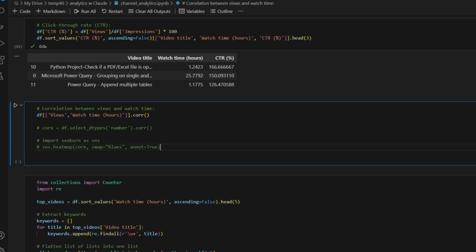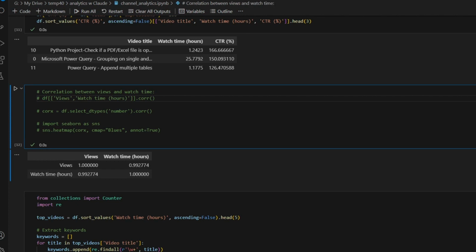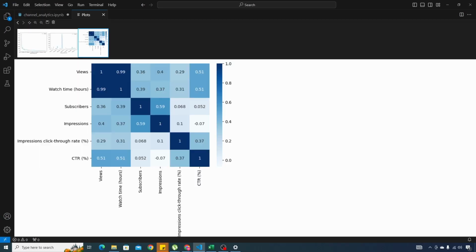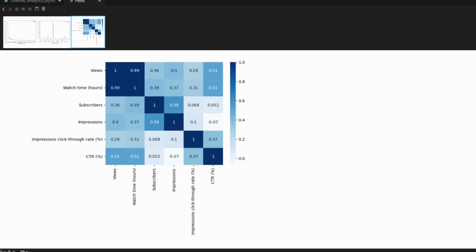Right now the code only calculates correlation between views and watch time. We will use select dtypes to select all numeric columns. We can take it up a notch by adding a heat map using the Seaborn library of Python. So let's do that as well. As you can see here, there seems to be a high correlation between views and watch time hours. This is 0.99. And then subscribers and click-through rate also have high correlation. And the last one we have is subscribers and impressions.